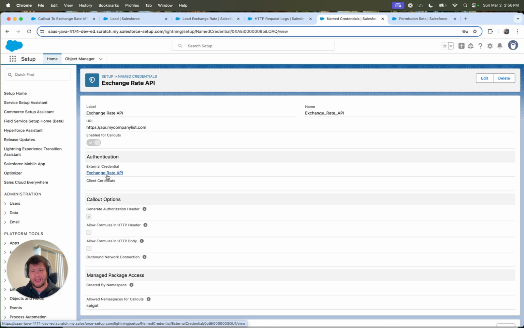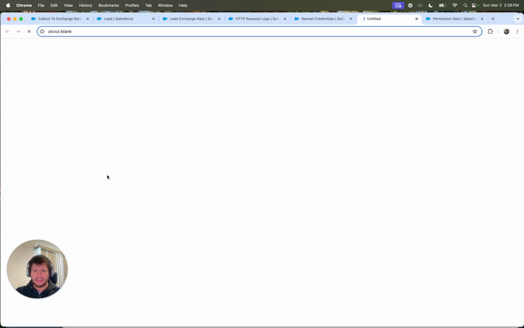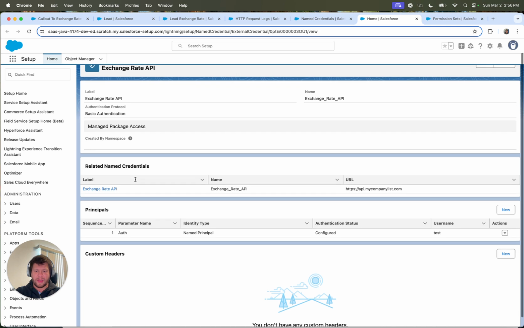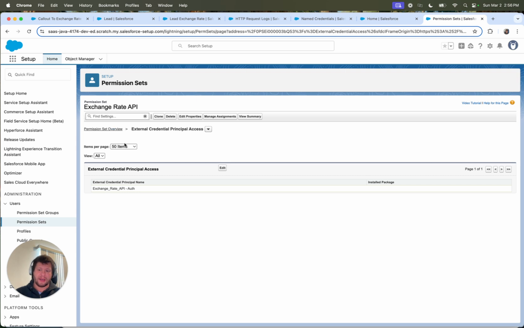called the Exchange Rate API. And it does have an external credential to it with a principal attached. And I did have to give my running user explicit access to the exchange rate API principal token, because recall that even if it's an admin, it needs explicit access to fields and principals and things that the Spigots app will be interacting with.